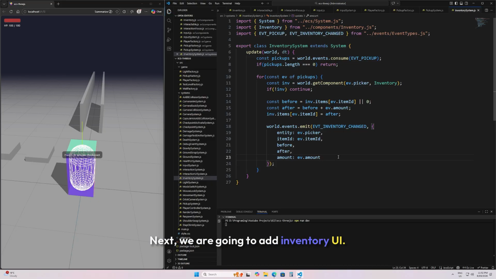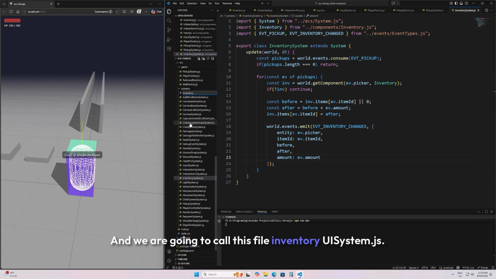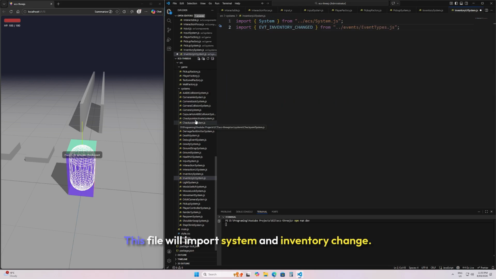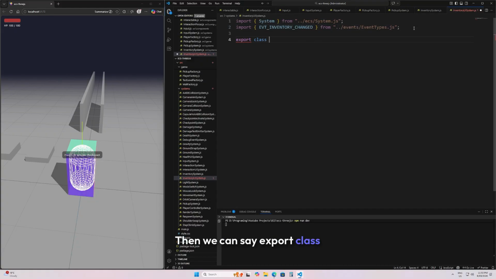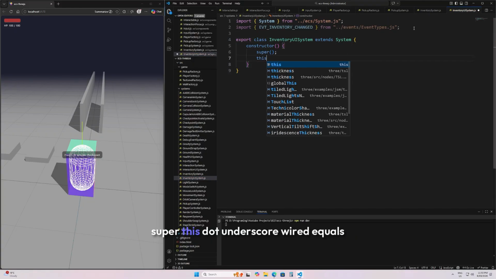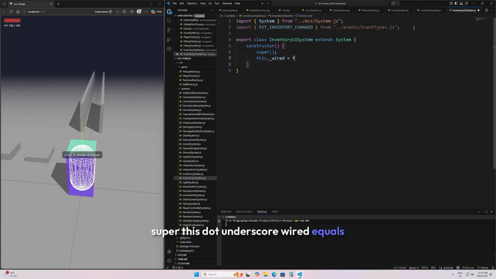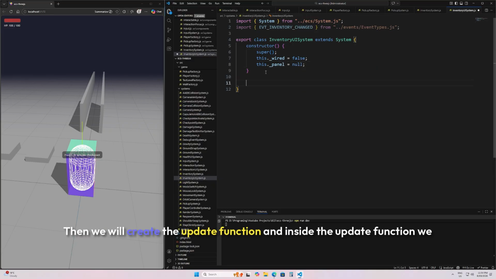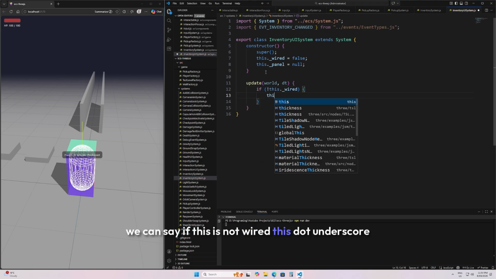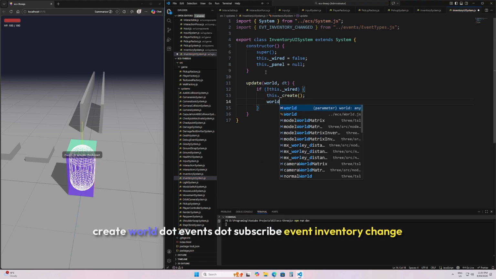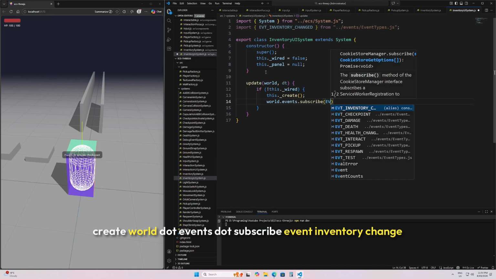Next, we are going to add inventory UI. We are going to create a new system file, and we are going to call this file inventoryUISystem.js. This file will import system and inventory change. Then we can say export class InventoryUISystem extends system constructor super this._wired equals false, this._panel equals null. Then we will create the update function. And inside the update function, we can say if this is not wired, this._create. world.events.subscribe event inventory change.